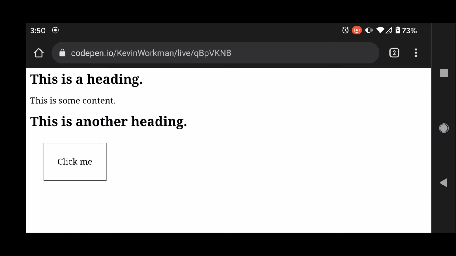So if you're a sighted user, maybe that's fine because it's fairly obvious that the headings are headings and that the button is a button. But let me show you what happens with screen readers. So let me turn on TalkBack by holding in both of my volume buttons.